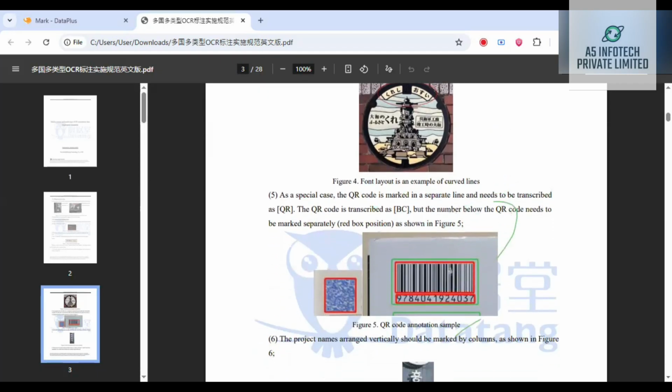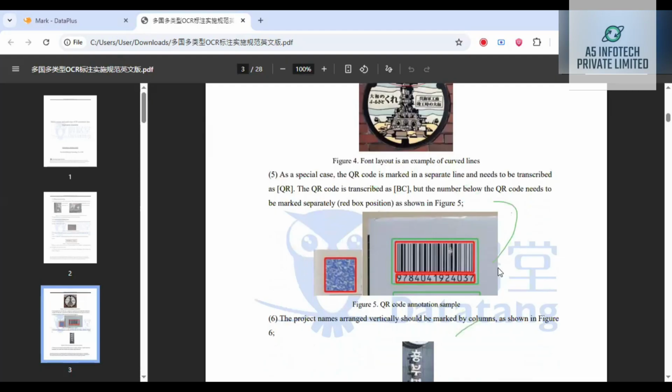For example, if in the image there is a QR code or a barcode, then you have to make the box, and in the transcription text, you have to write QR like this. And if there's a barcode, then you have to make a single box like this. Then you have to write barcode, and then the numbers will be transcribed normally: 978404192403 and 7. Okay, any confusion till now? Any questions?